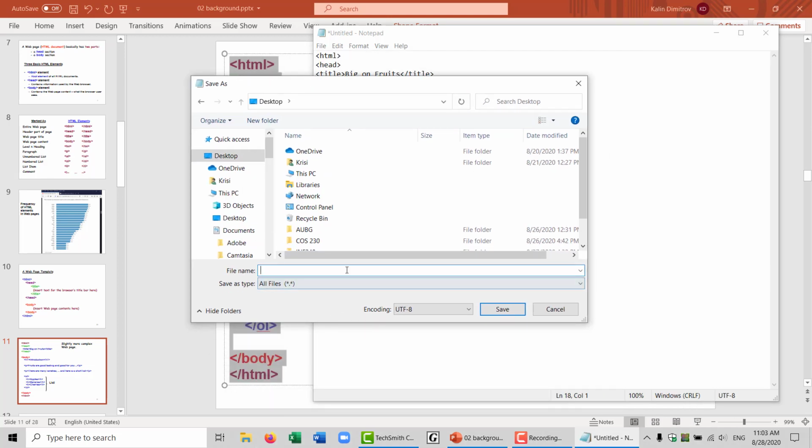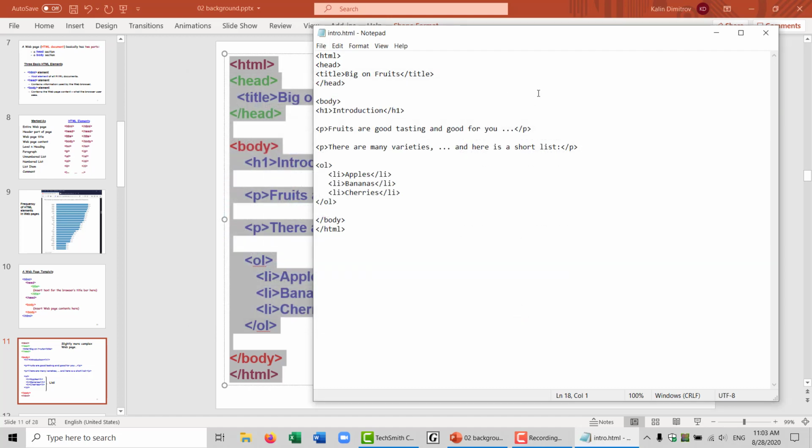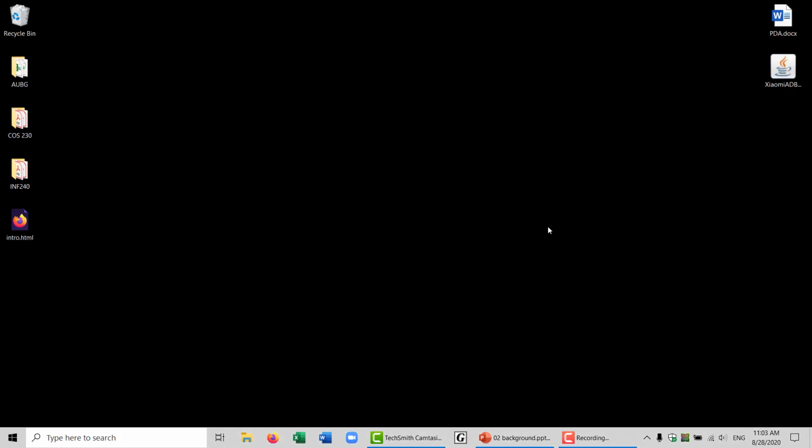Introduction. Okay, I'm going to call this intro.htm or html, making sure it's got the correct extension, and click save, and close out of Notepad, minimize this, and there's my newly created file.